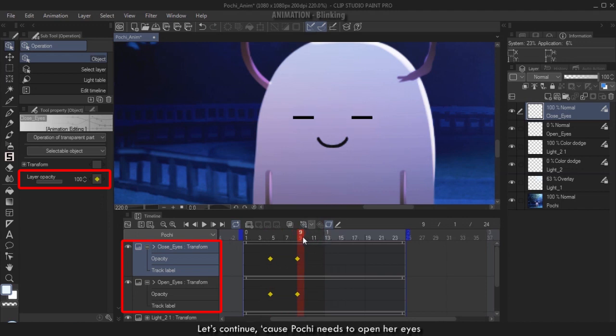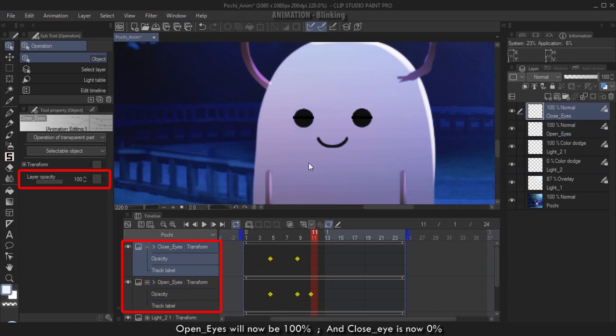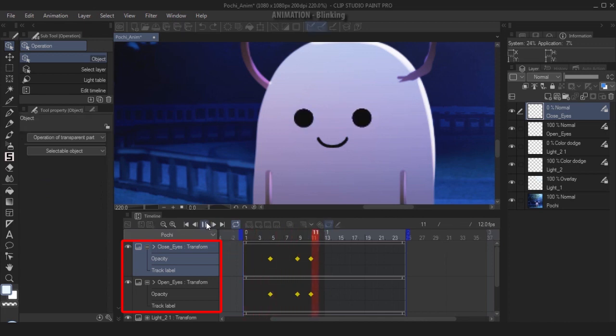Let's continue because Pochi now needs to open her eyes. Let's say on frame 11, open eyes will be 100 now and closed eyes will be 0. Okay, let's play that. Okay, right? Simple. So Pochi wants to blink again.